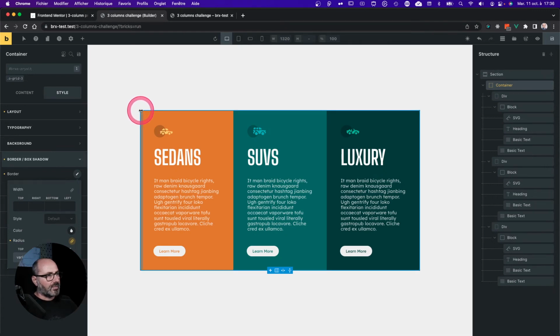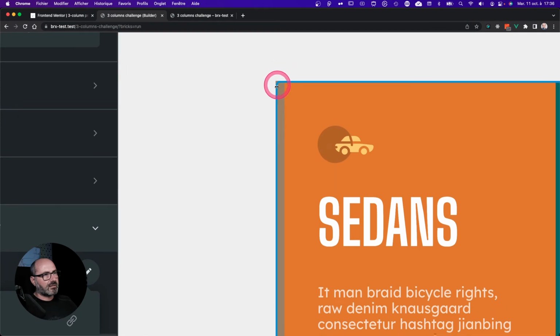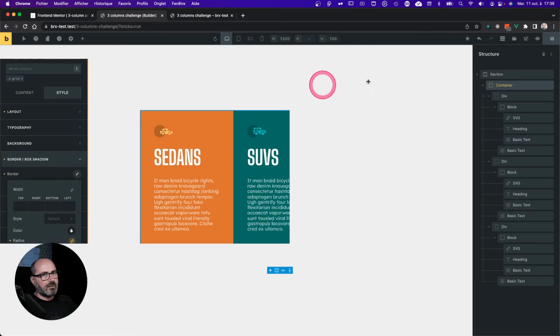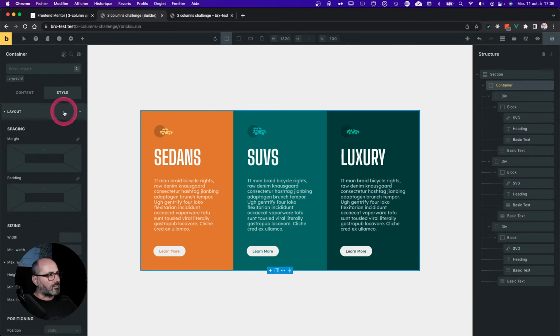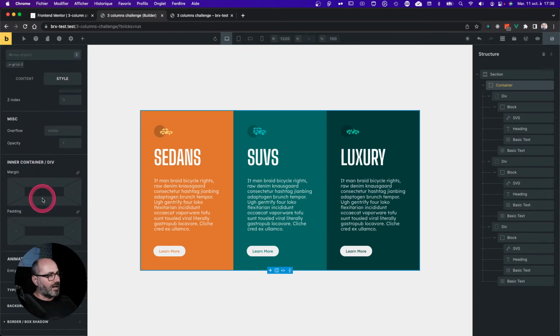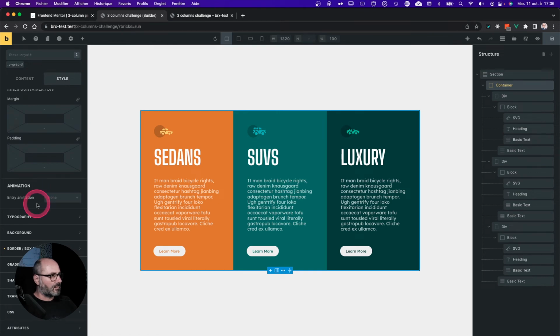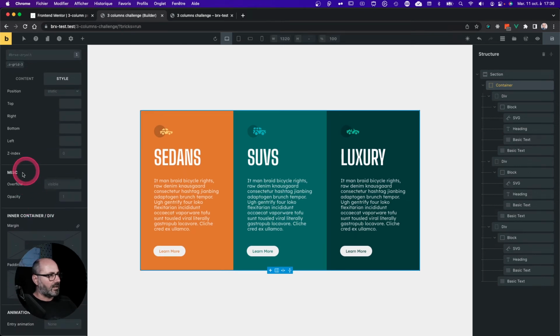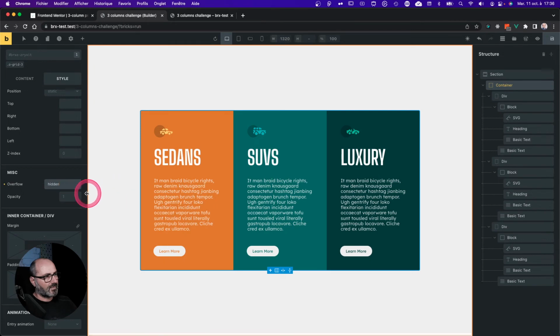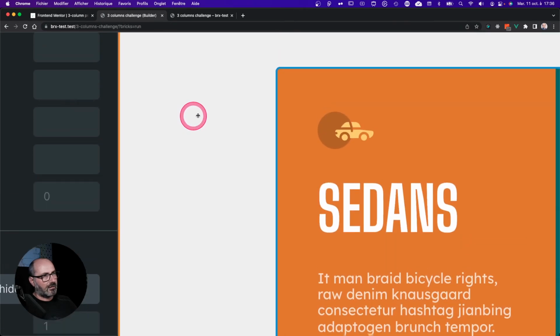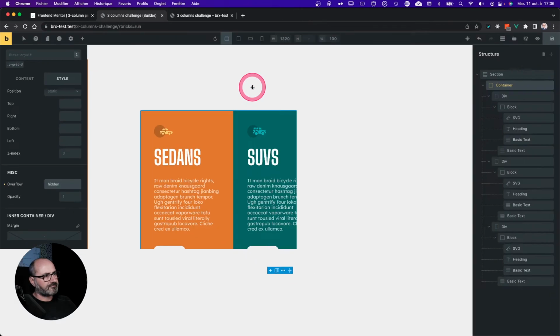But as you may notice, it's not visible yet because we need on our container to set an overflow of hidden. We have 2 ways to do that. We can either go to layout and down below, in the miscellaneous, we have overflow and set it to hidden. And now we have our rounded corners.